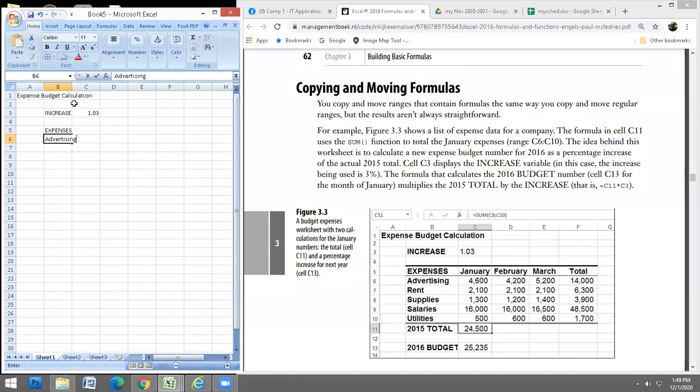Pricing. Price. Salaries. Utilities. Okay, we press F2 to edit utilities. Price utilities. 2015. Total. 2016. Budget.